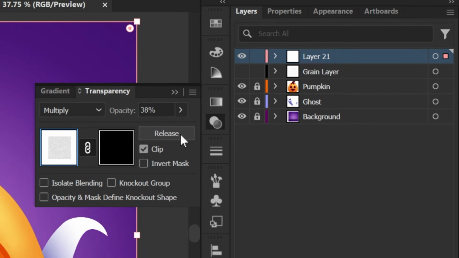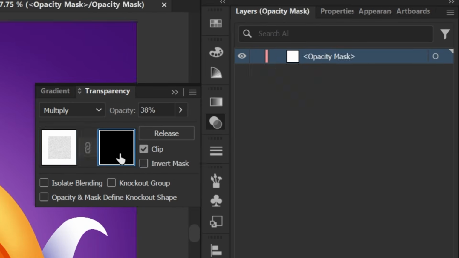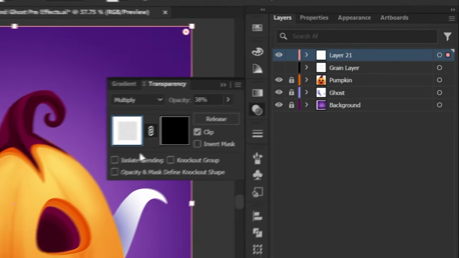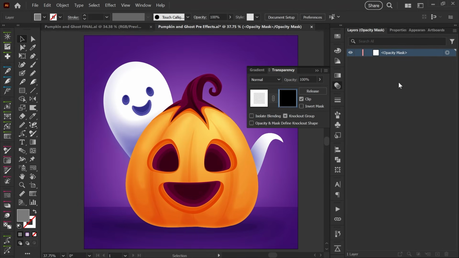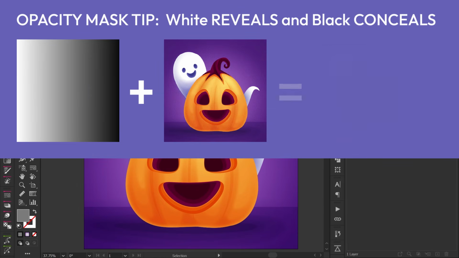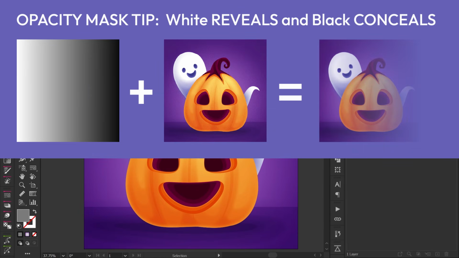and we're going to make a mask. Now to edit the mask, you'll want to click here and you'll notice that your layers panel switches to opacity mask. To get back to your artwork, you'll have to go back into this panel and click into the artwork so that you can see everything again. So let's go ahead and edit this mask. By default, I can no longer see my grain because the mask is just a solid black shape. When you're using masks in Illustrator, white reveals and black conceals.